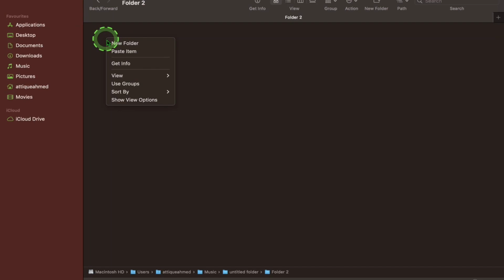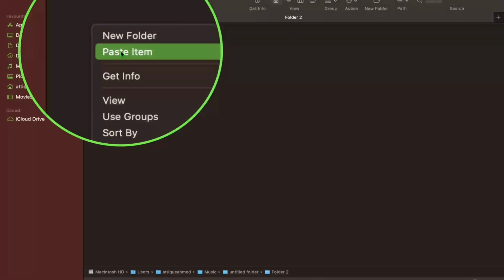Now, again, right-click here and then select Paste Item option here.